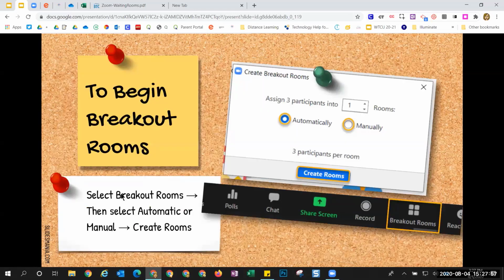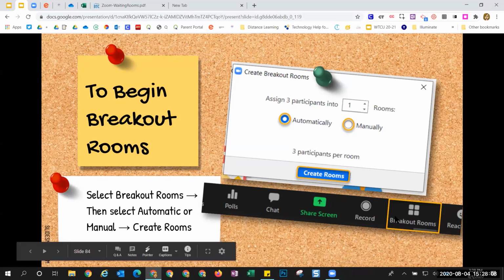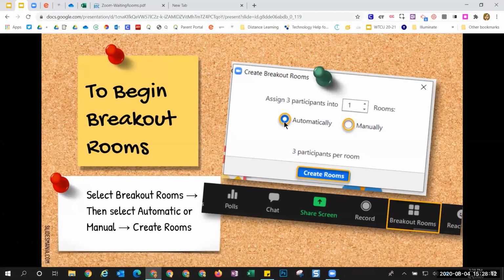If you want to create breakout rooms, you have to have that option turned on. Then you have some options. You click on breakout rooms right here on your toolbar. It pops up with this screen. Automatically just randomly assigns the kids to breakout rooms, or manually, you can choose who goes into which room together.